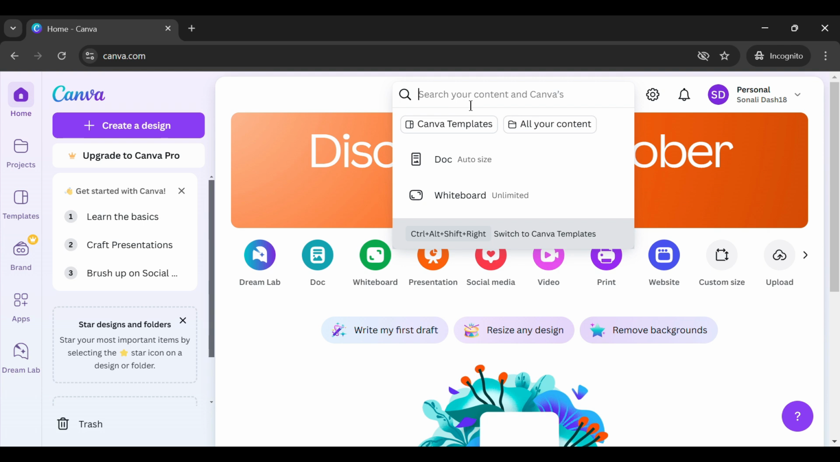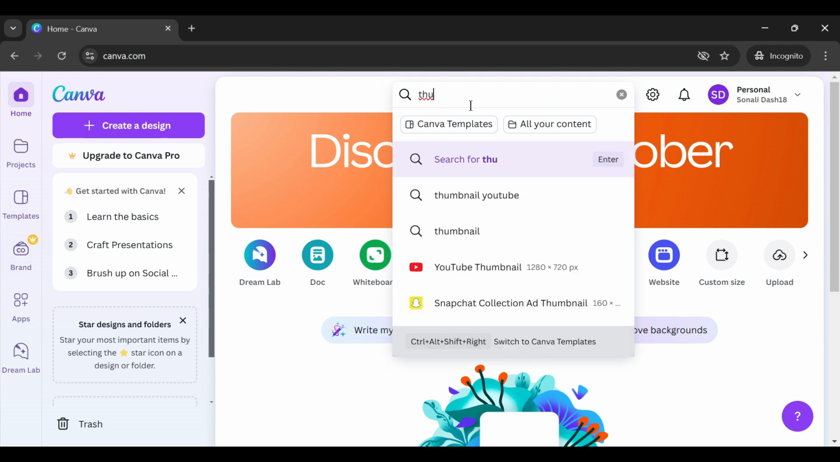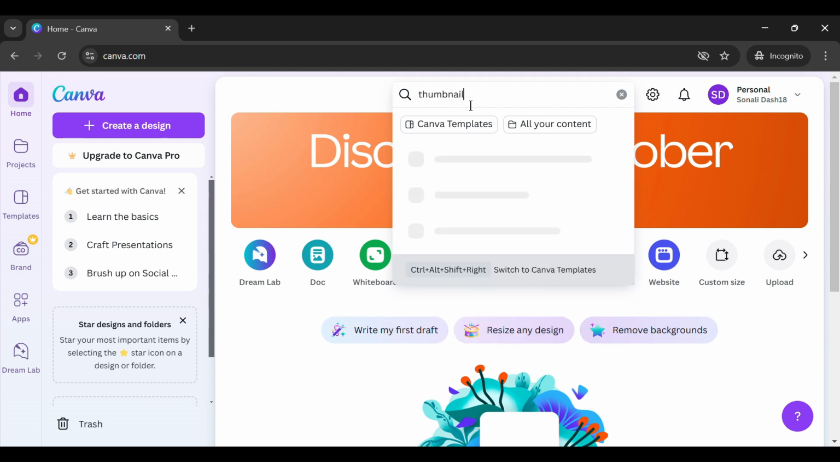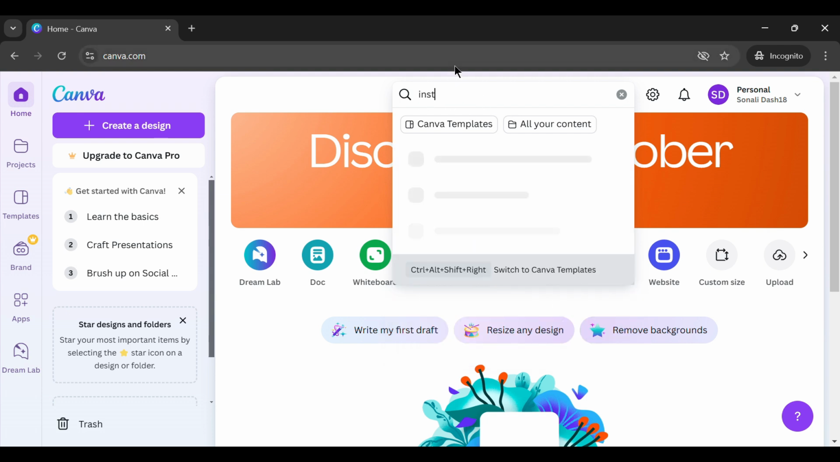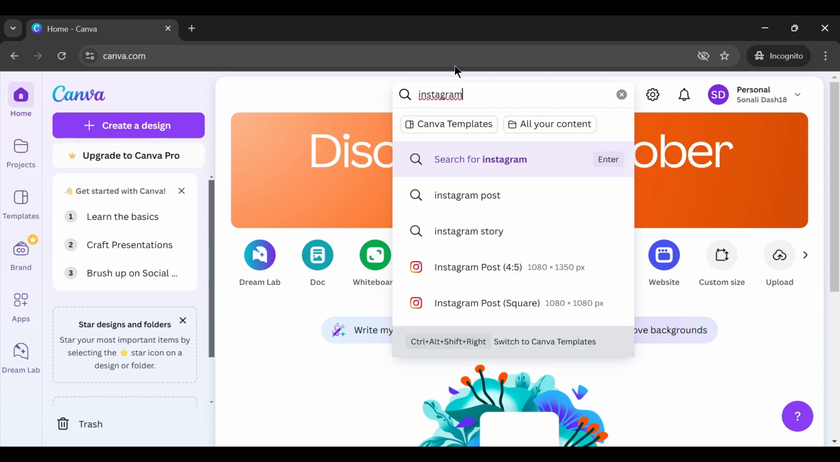Once you skip that upgrade part, you will be on this dashboard page, and in the search toolbar you can type anything and everything. If you want a YouTube thumbnail, or something for your Instagram, Snapchat, or Facebook, you can select any of those options, and Canva will give you a vast number of designs where you can just put your pictures or text, and it's all set and ready.